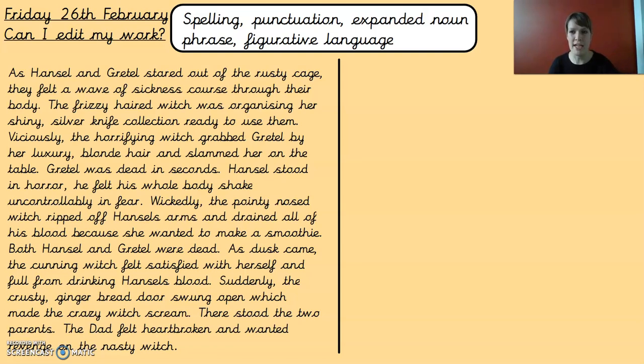So we thought for Friday today you could edit your work from yesterday. Yesterday you would have written a tragedy to the ending of Hansel and Gretel. And this ending wouldn't be a happy ending, it'd be something awful happen. And what we're going to do today is to edit that piece of work.